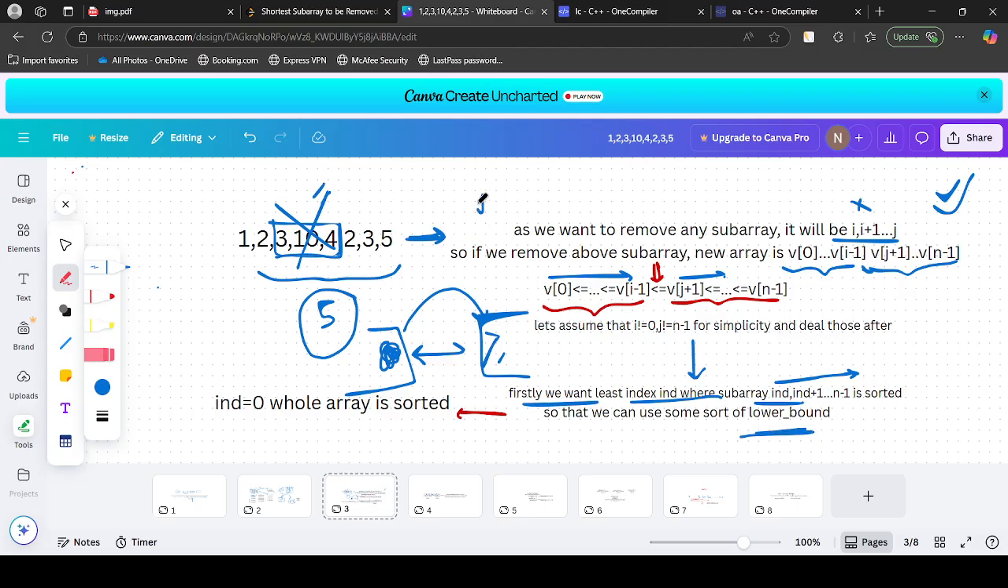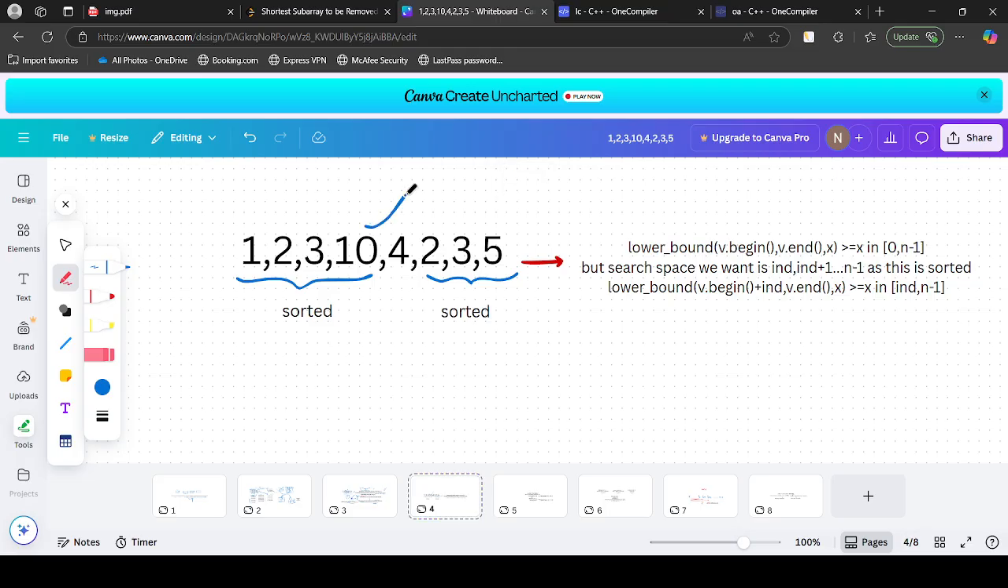So if we are at index j and we want to get the least index which is greater than or equal to this, we can use lower bound. And we have discussed that it is already sorted, so we can use lower bound. If index is equal to 0, it means that the whole array is sorted. In the same array, 1, 2, 3, 10 is sorted and 2, 3, 5 is sorted as well. We want lower bound in only the suffix which is sorted.